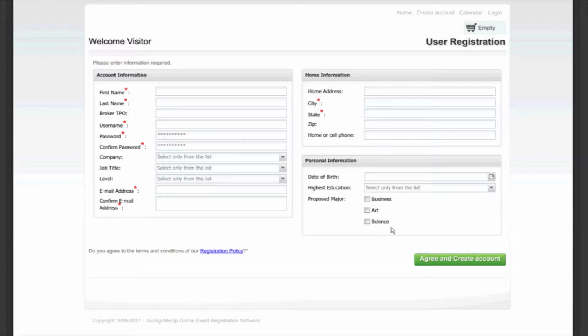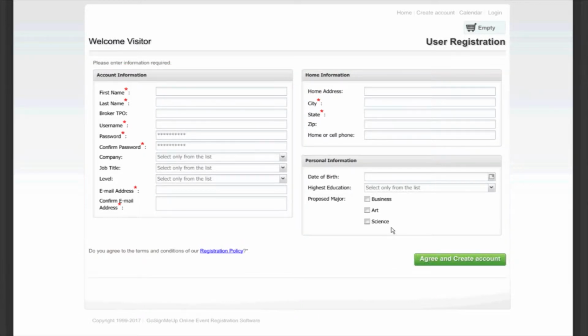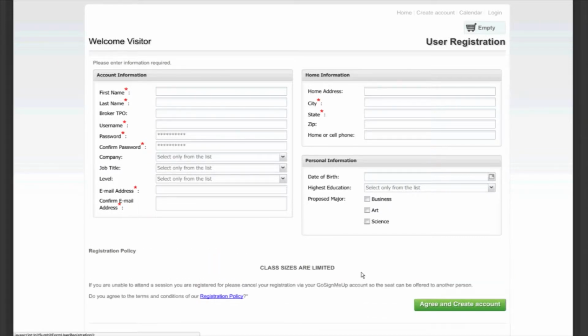Additionally, you can put the fields in these various boxes or widgets. As you can see, we have 3 of them up there, but you can always deploy more widgets or boxes, or less. That's up to you. And so collecting the right data is a very critical area that we'll discuss here in just a second. Also, you can have a registration policy or terms and conditions that can be added or not.